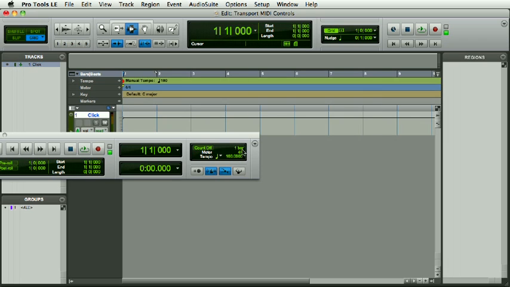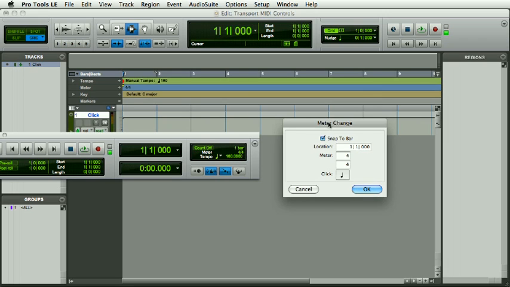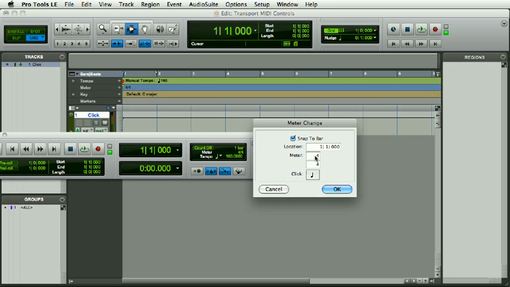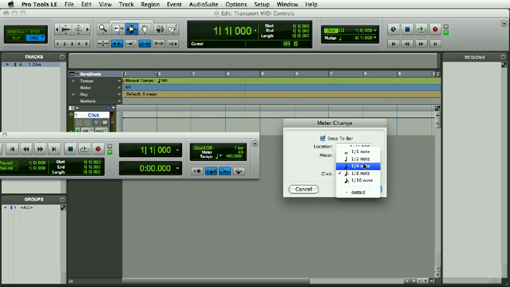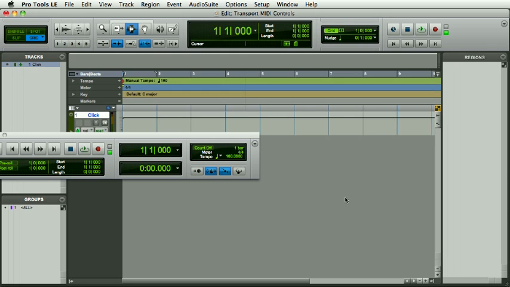Above the tempo you've got the meter. So if I double click on that we have Meter Change. So here I could go into 5/4, 12/8, 3/4, whatever. And below that you have Click Resolution. So the click track every 8th note. There we go. I'm going to go back to a steady quarter note 4/4.